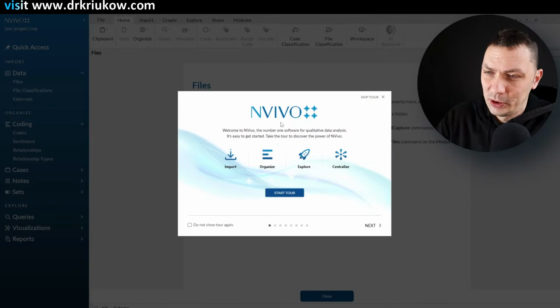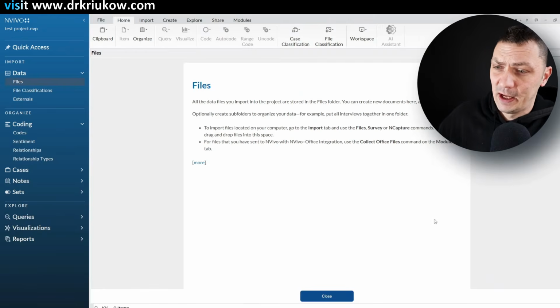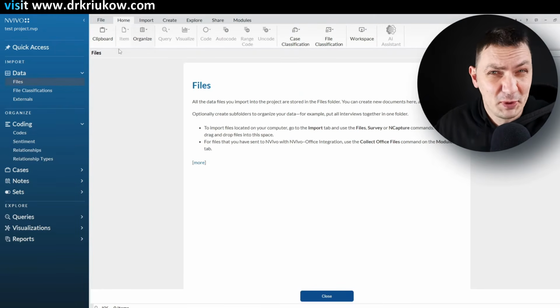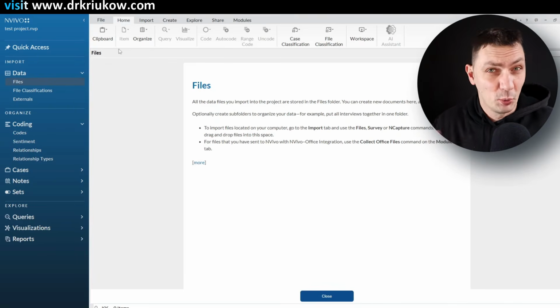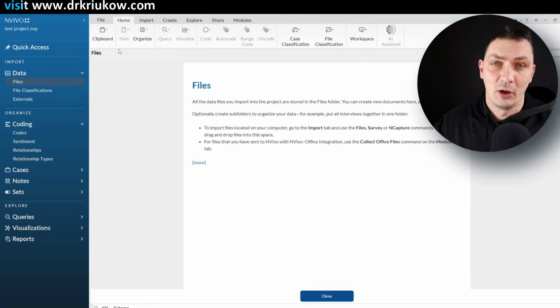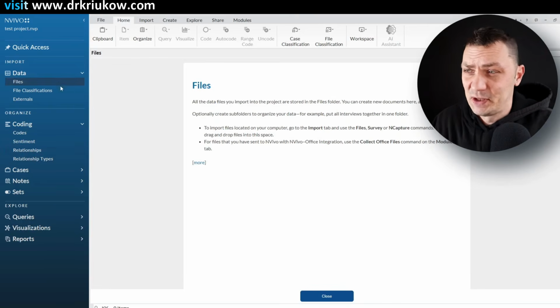As you can see, there's a tour that you can take. It's optional, so I'll skip it for now. So let's just look at NVivo. Again, like I said, there are differences between different versions. Even within NVivo 15, there are differences between different updates. But overall, this will always be the same. The whole layout will be the same. Do not panic if you see some minor differences, some differences in color.